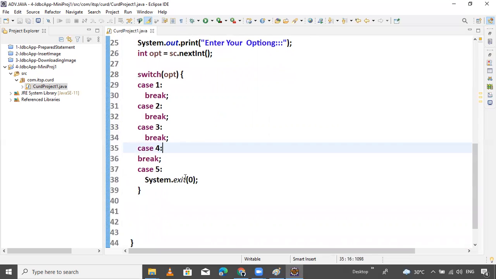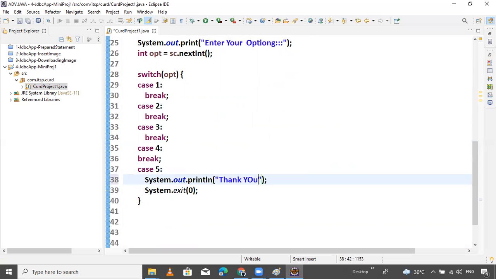Now, if we enter user, thank you for exiting. Enter S out. Thank you for using ITSP technology. This message is given to the user, then exit.